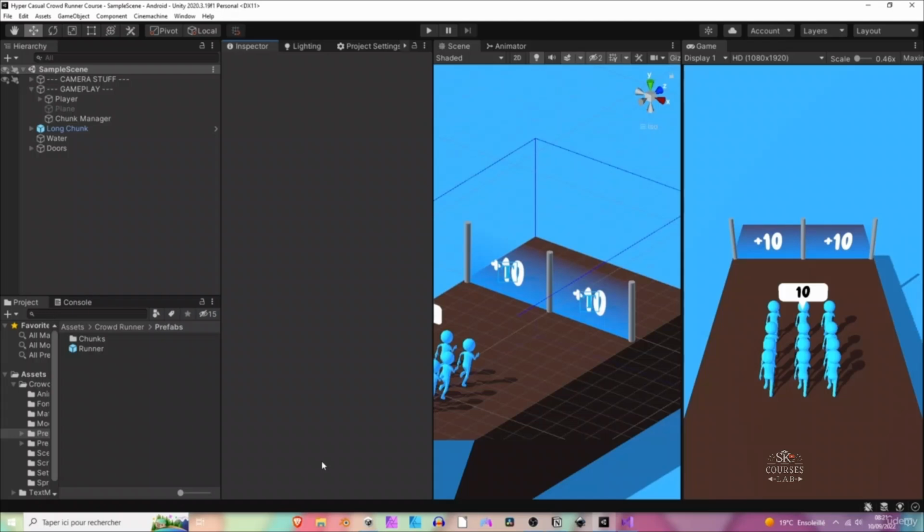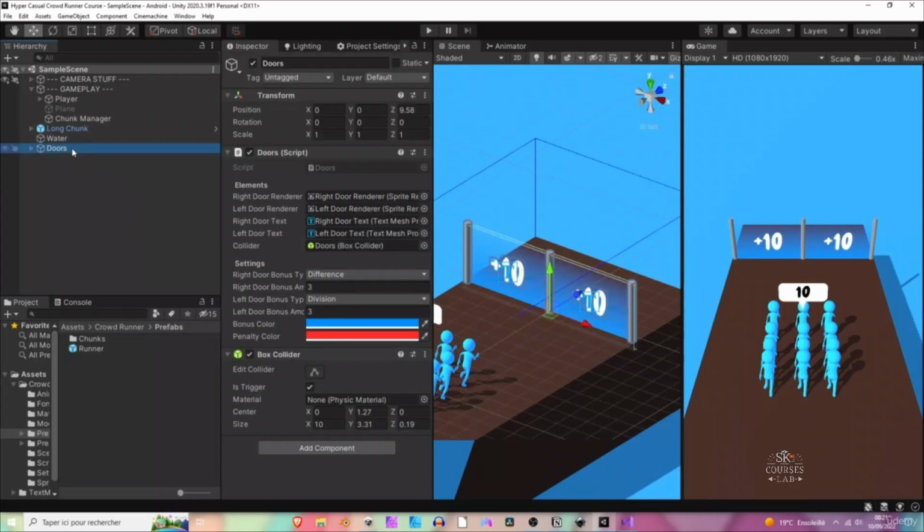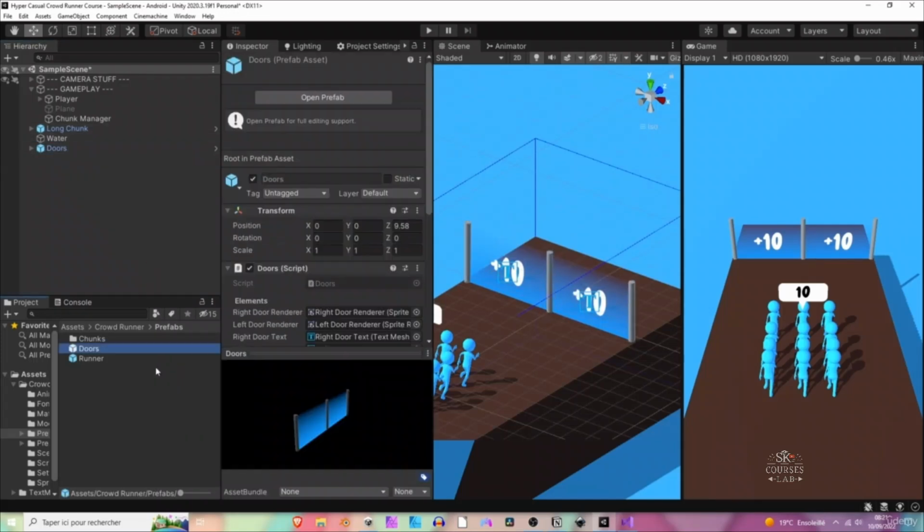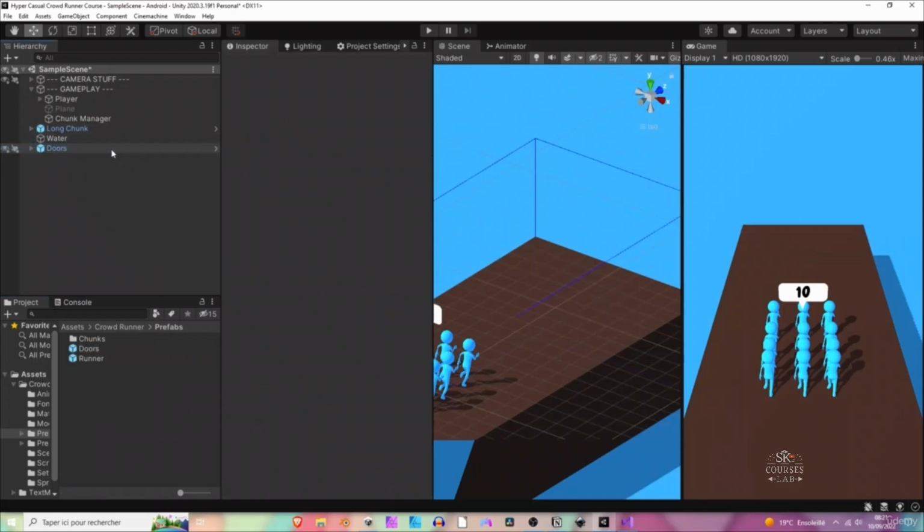All right, guys. So last time we've added interactions between the player, the runners, and the doors. So now we're going to see how we can create a full level out of this. So let's grab our doors and drag them into the prefabs folder. All right, perfect. Let's remove them from the scene.